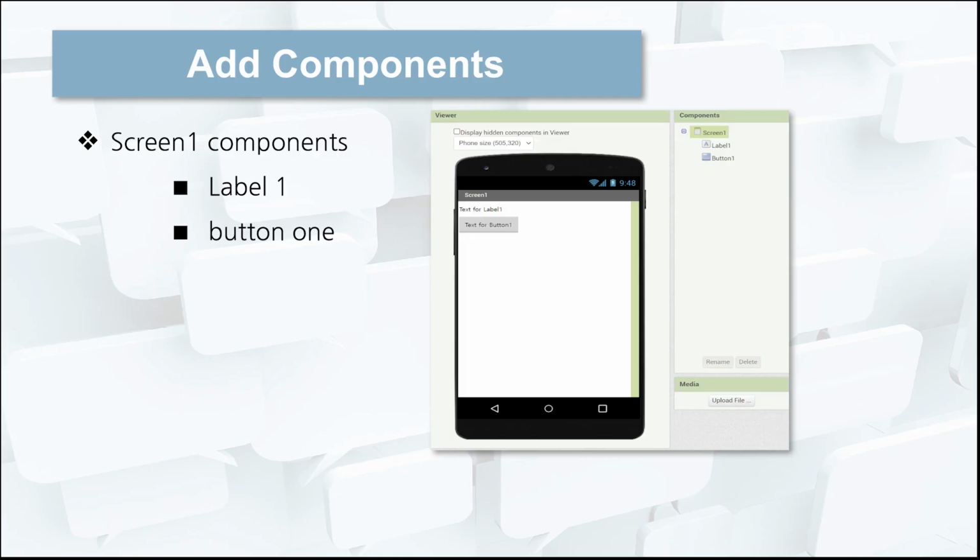This is a label, and this label will display the hello world when a user clicks the button, and then it will trigger the event. And also we need to have a button, and if your user clicks the button, then the text will be changed into the hello world.